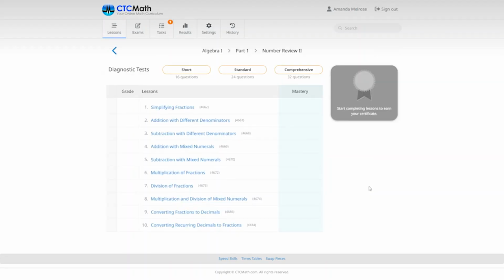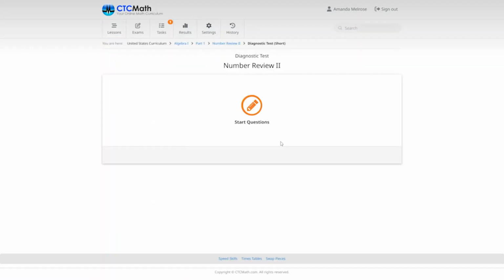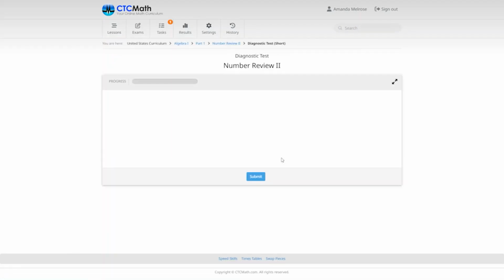Students can also take diagnostics tests on CTC Math. There are 3 options: short, standard, and comprehensive. And these are available in each of the grade levels and topics. You can also assign them as a task for your child to complete, and then it will show up in their tasks. So for these, your child would just go through the test and answer the questions.